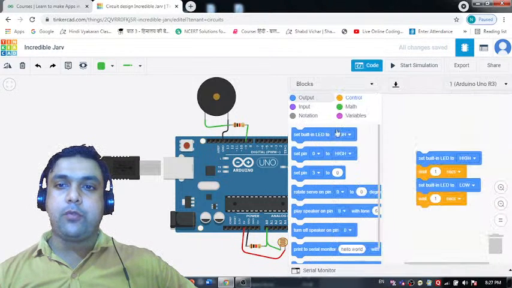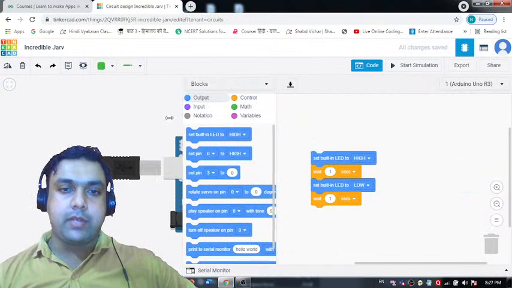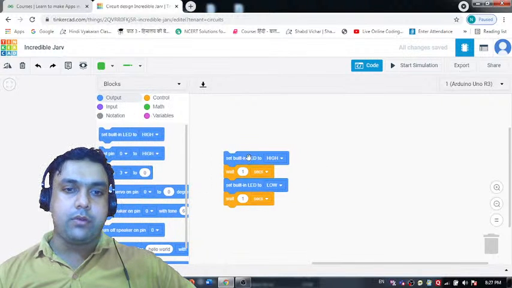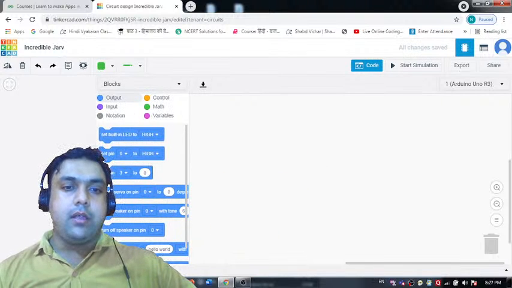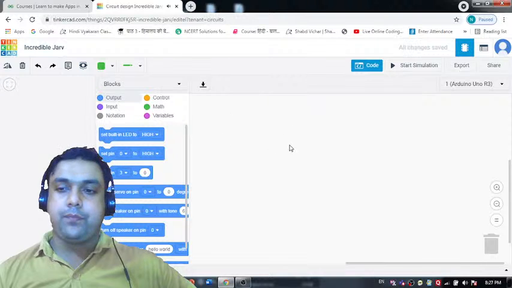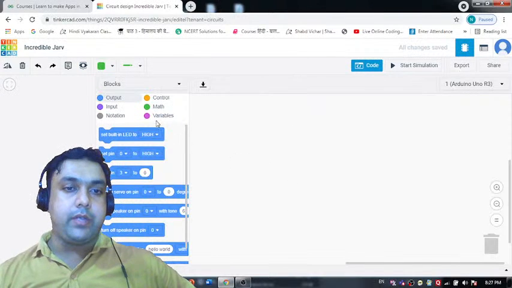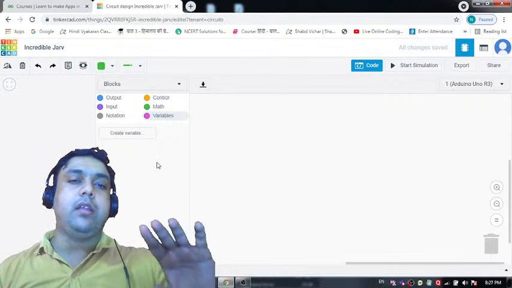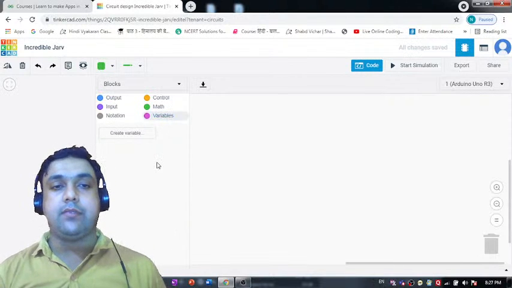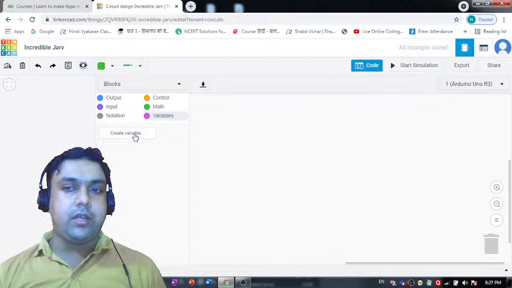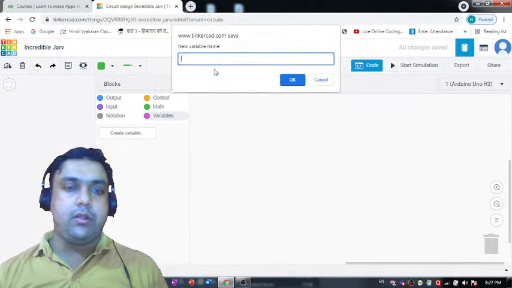Okay, let's now move to the coding section. I would first like to increase the size of this. Okay, let's eliminate this predefined code. Now the first thing that we need is a variable. The way we defined the code for the photoresistor yesterday, in the same way we are going to do today also.